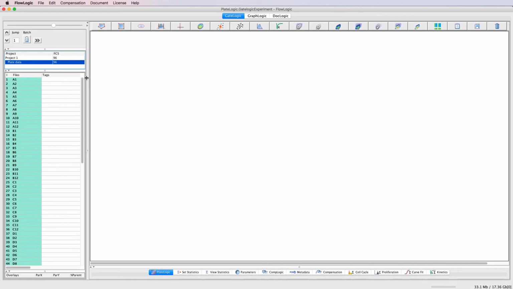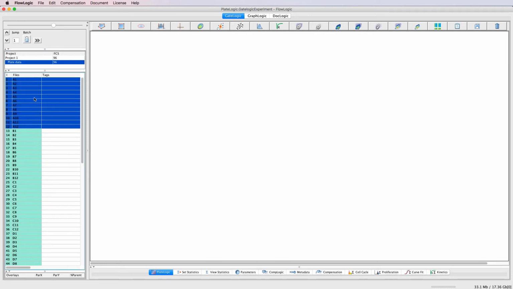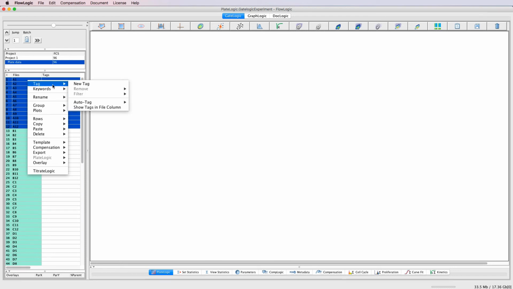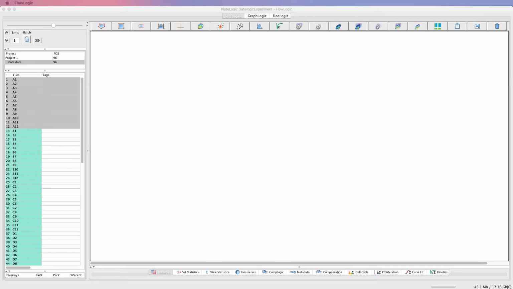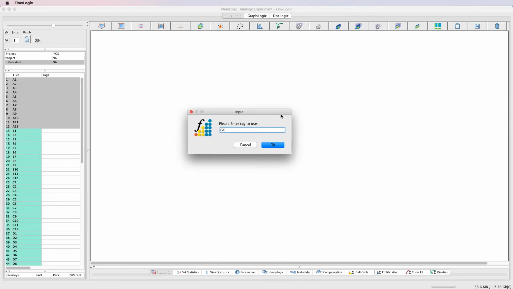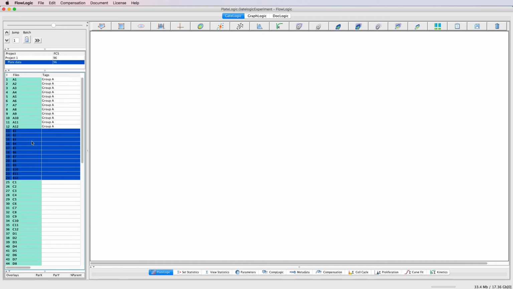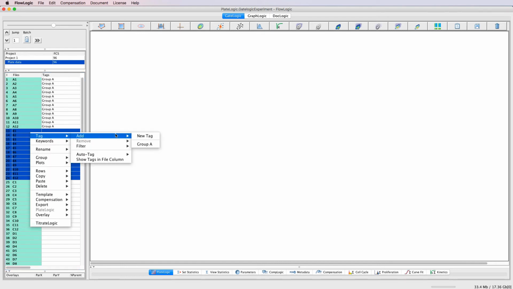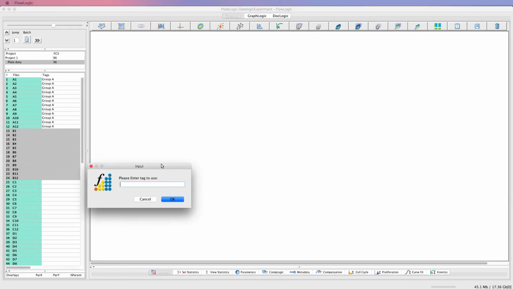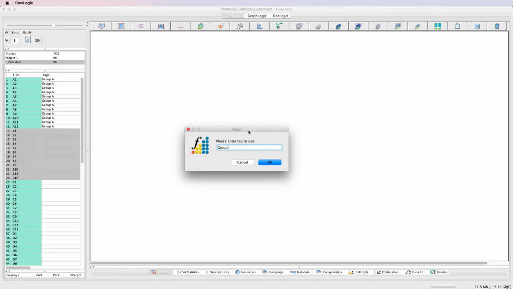name. In their simplest form, user-defined tags can be added to one or a selection of files by highlighting, right-clicking, choosing tag, and adding new tag. And for example, we could call this Group A. Likewise, I can select a new set of files, right-click, choose tag, add new tag, and this could be Group B.